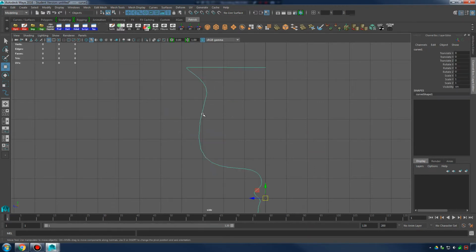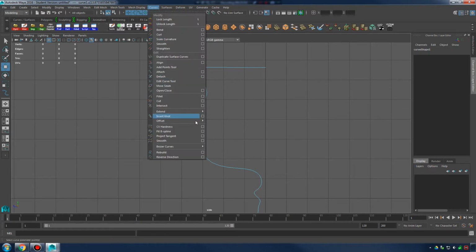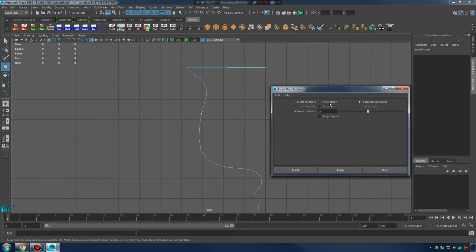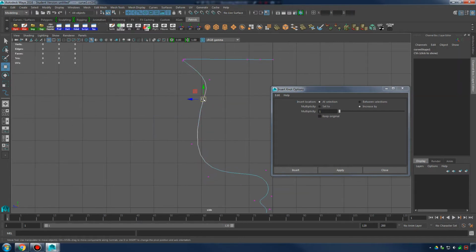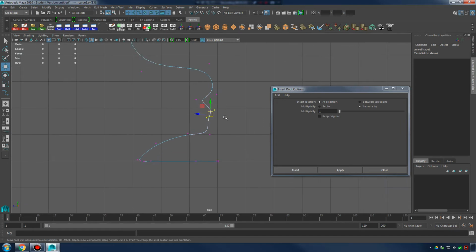So the question is, how crazy do I want to make my goblet right now? You know what? I want to add one more control point right there. So I'll select this curve point, go to curves, insert knot right there. But I'm going to do it at selection this time. And I just want to add maybe one more. All right. So that'll give me an extra little vertex to work with. And there we go.